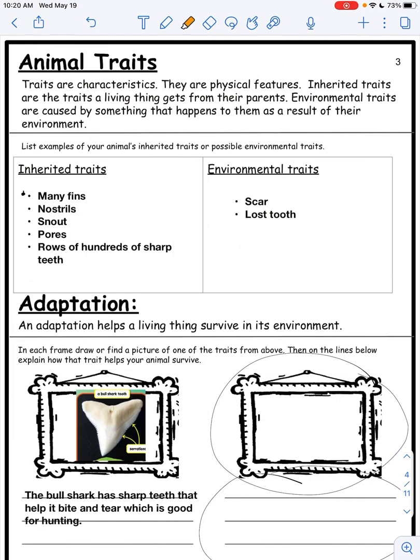The next page you are going to do is all about animal traits. So up at the top it says traits are characteristics. They are physical features, meaning like related to the body. Inherited traits are traits a living thing gets from their parents. Think like eye color or height or hair color if you're thinking about people. For animals, it will be a little bit different. Environmental traits are caused by something that happens to them as a result of their environment.